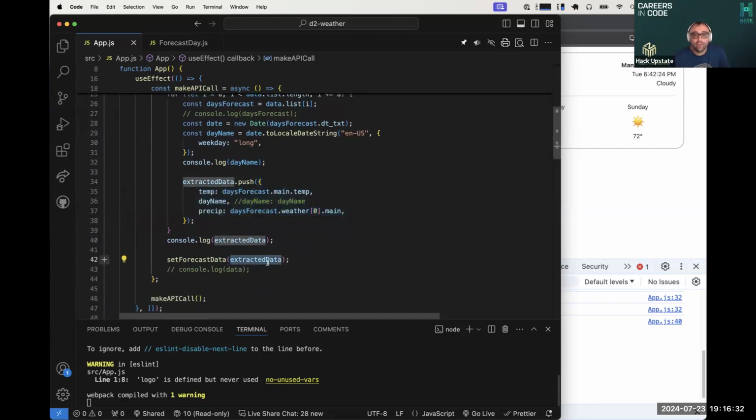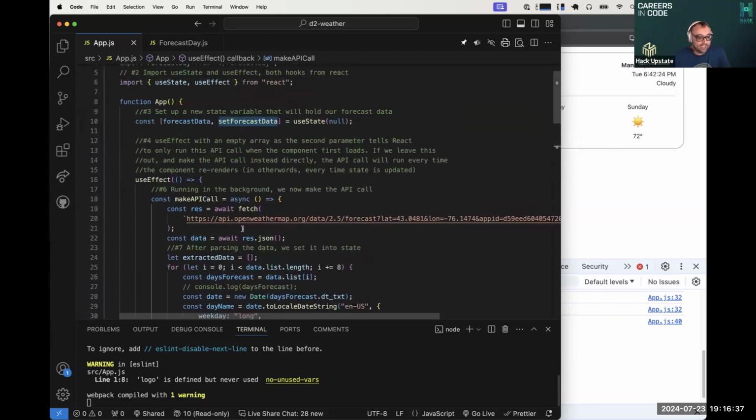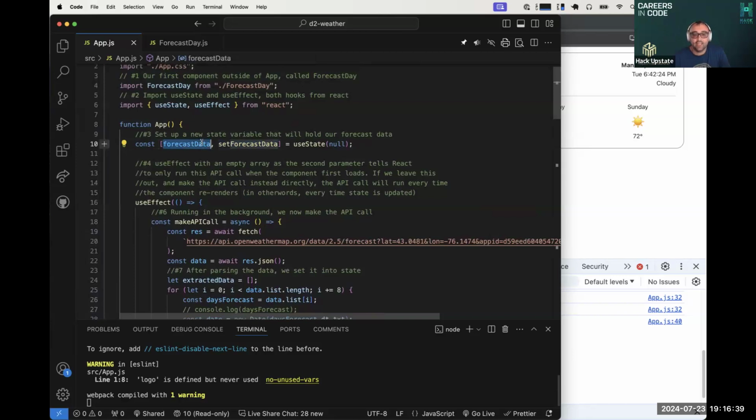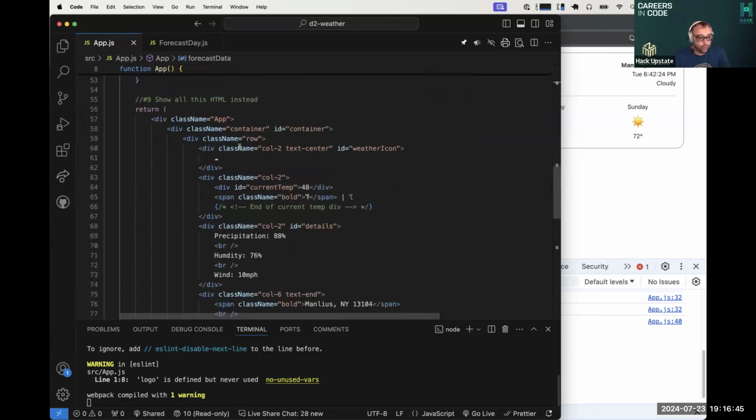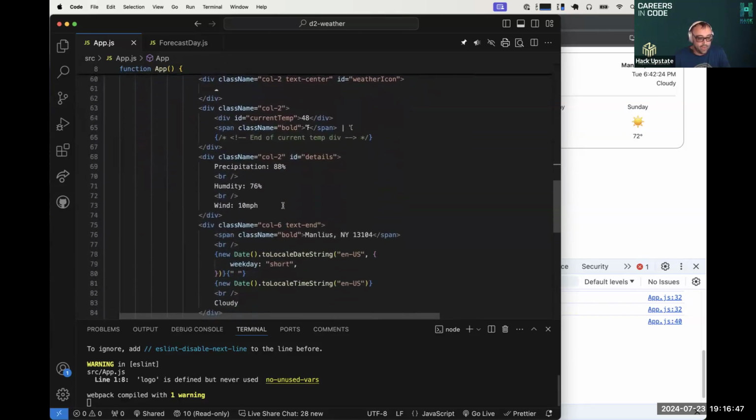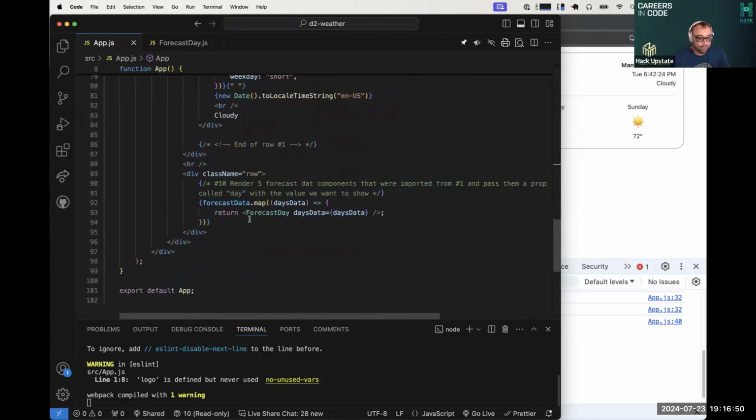Once we are done working with that extracted data, we set it into state. Setting it into state wakes up forecast data in the state up here. The state there then comes down to bypass the loading and goes down to this for loop. Well, it's not a for loop, it's a map, it's a type of loop. This map is going over all 5 objects that we created in that API call once we set it into state. We take the day's data out of there and pass it in as a prop to our component forecast day.